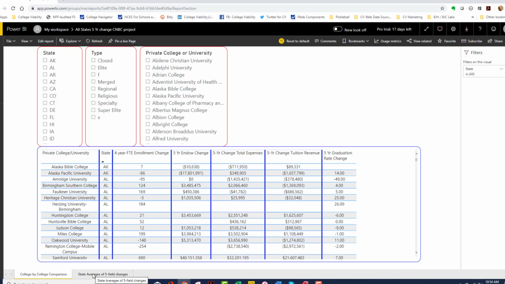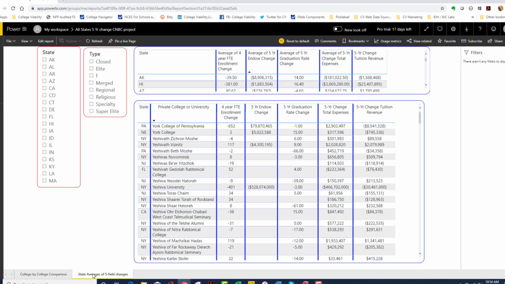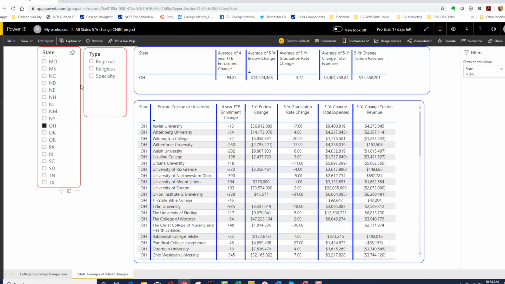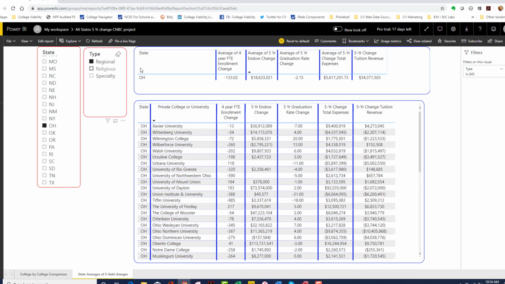To look at the other tab, State Averages, in this case you just pick a state. So let's go back and pick Ohio. Let's stick with the regional colleges. And now what we can do is compare the average change of 4-year enrollment in the state of Ohio, an average change in endowment over 5 years, graduation rate, and on for all of the colleges in the state of Ohio. And again, we can look at sorting these.